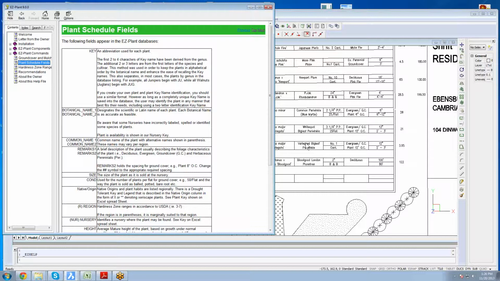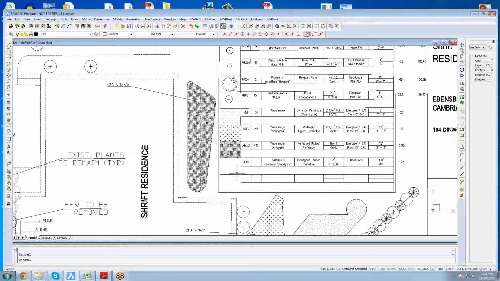And I think that's about all I have to mention for this demonstration. That's basically a quick tutorial on how to operate EZ-Plant software. And I will leave it over back to Luke.